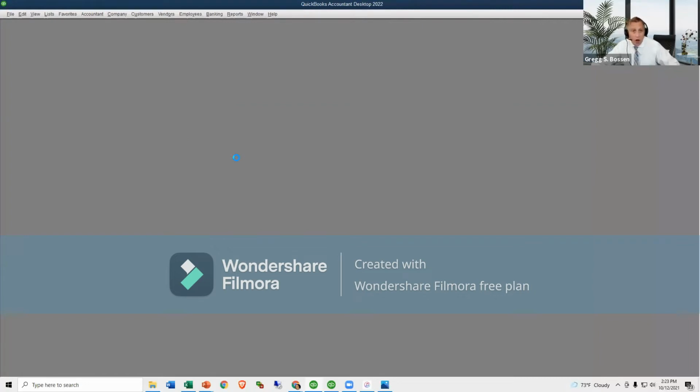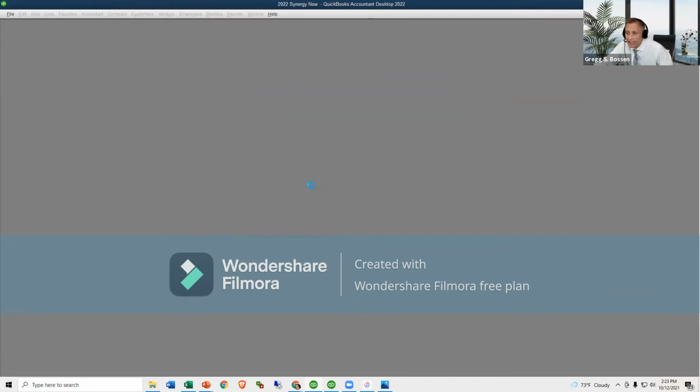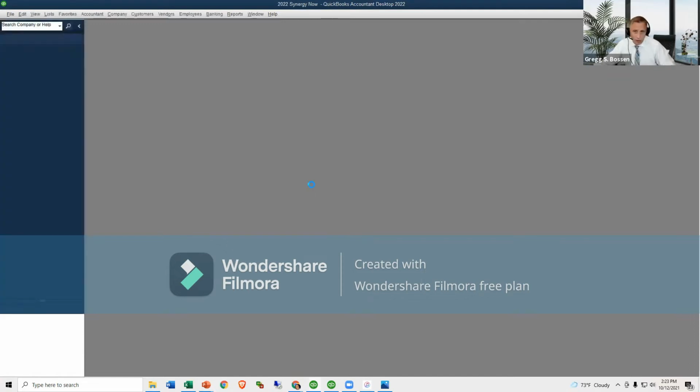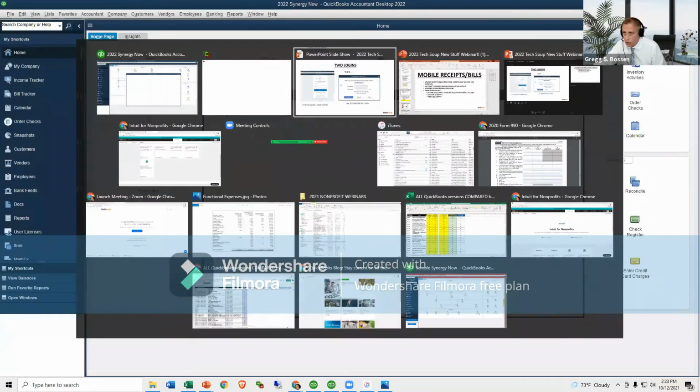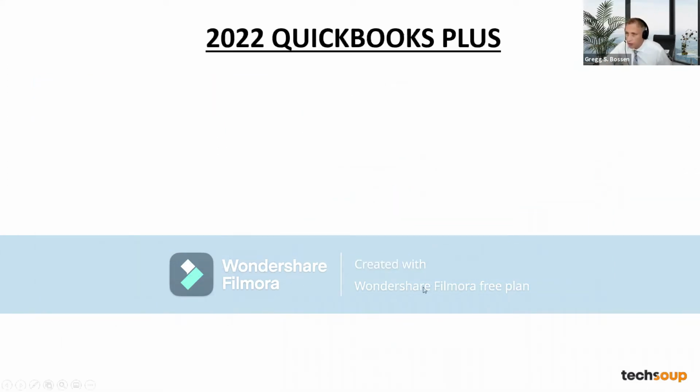Now, because I've already logged into my Intuit account, I won't have to do it again for 90 days, okay? So I can just do the normal thing that I'm used to. Unless I put in the wrong one, but I see people get the Intuit login confused with their QuickBooks login. So I wanted to make sure, by showing you these slides, that these are two different things. All right, let's go on a little bit more.